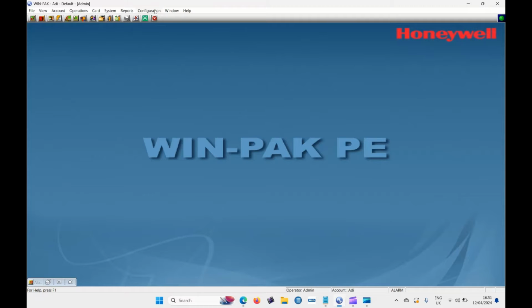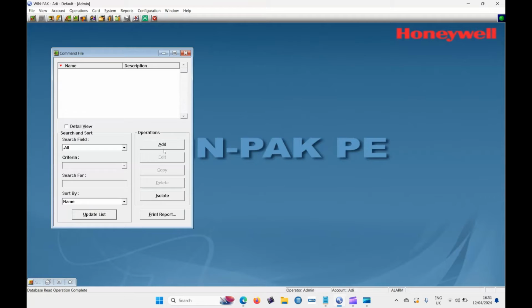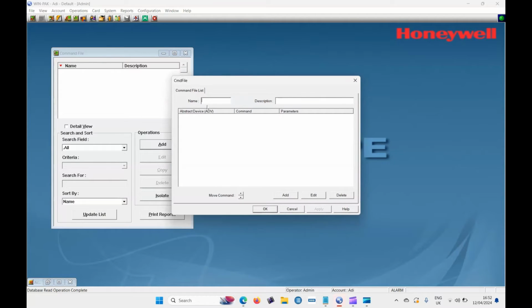So let's go to configuration, command file, and we're going to add a command file. We'll give it a name. Let's just call it open. You can call it anything you like, fire open or whatever. Give it a name, a description if you want to, and then click on add.